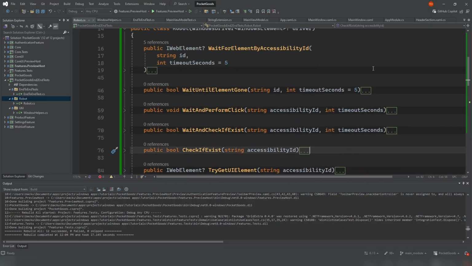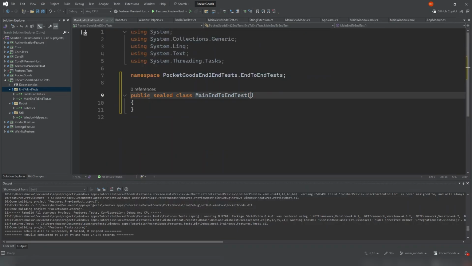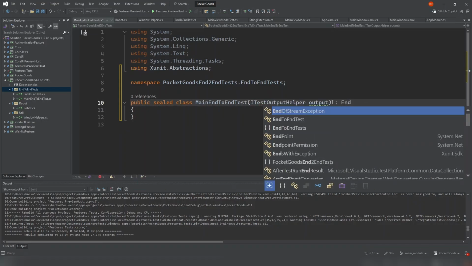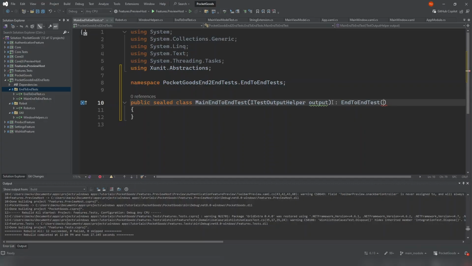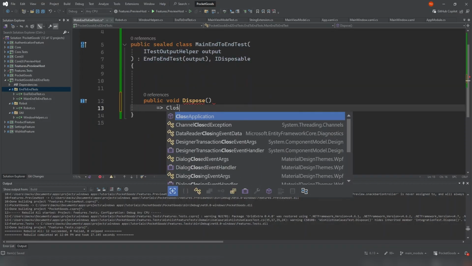Now we are ready to implement our first scenario. Let's start with the splash screen as usual. Under end-to-end tests, I'm gonna add a new class. Let's call it main end-to-end test. And let's use here in the primary constructor ITestOutputHelper. It has to inherit from end-to-end test, pass here the output, and for cleanup, we need to implement IDisposable. After each test, we're gonna close the application, and let's do close application.